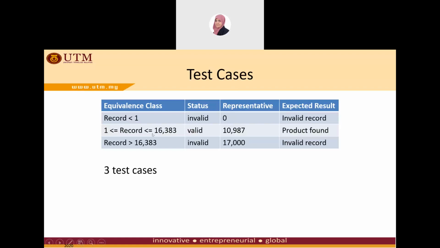Now for equivalence class 2, where the record is greater than or equal to 1 and less than or equal to 16383, meaning from 1 to 16383, we know that this is the valid class. You take one representative, which is 10,987. So what do we expect? Product found. And for equivalence class 3, where the record is greater than 16383, this is an invalid class. You take one value, for example 17,000, which is greater than 16383, so what we expect is invalid record. So we need only three test cases here: 0, 10,000 and 17,000.